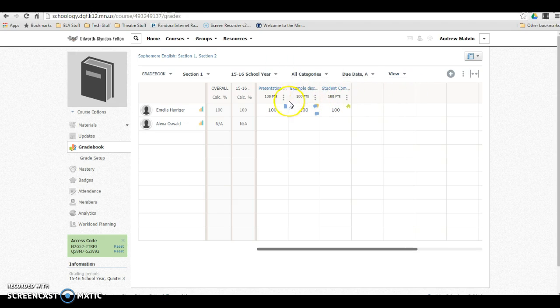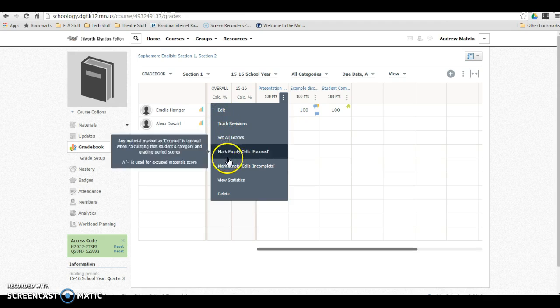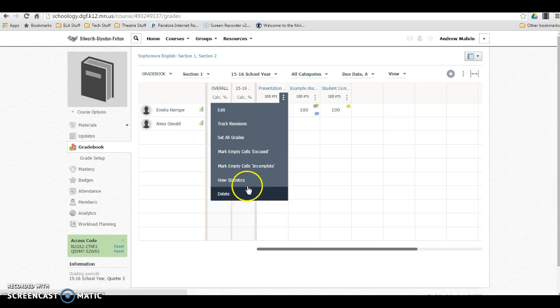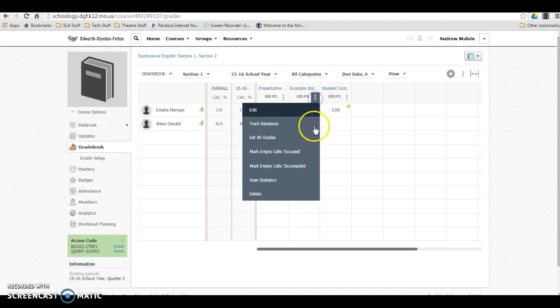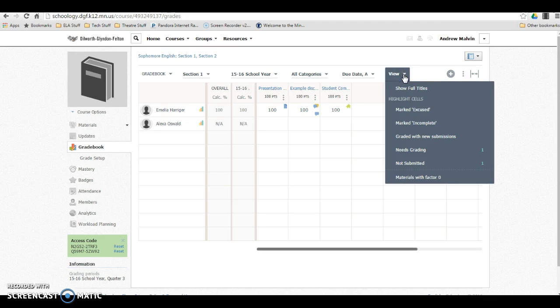If you see these three little dots, you can edit those, track revisions, set all grades, mark empty cells. You can do a lot of things here with this gradebook as far as the options for these assignments. Anything else? We have some other settings: bulk edit, print reports. So reports are up here, and we're going to be talking about exporting your grades in a moment. You have some options here.